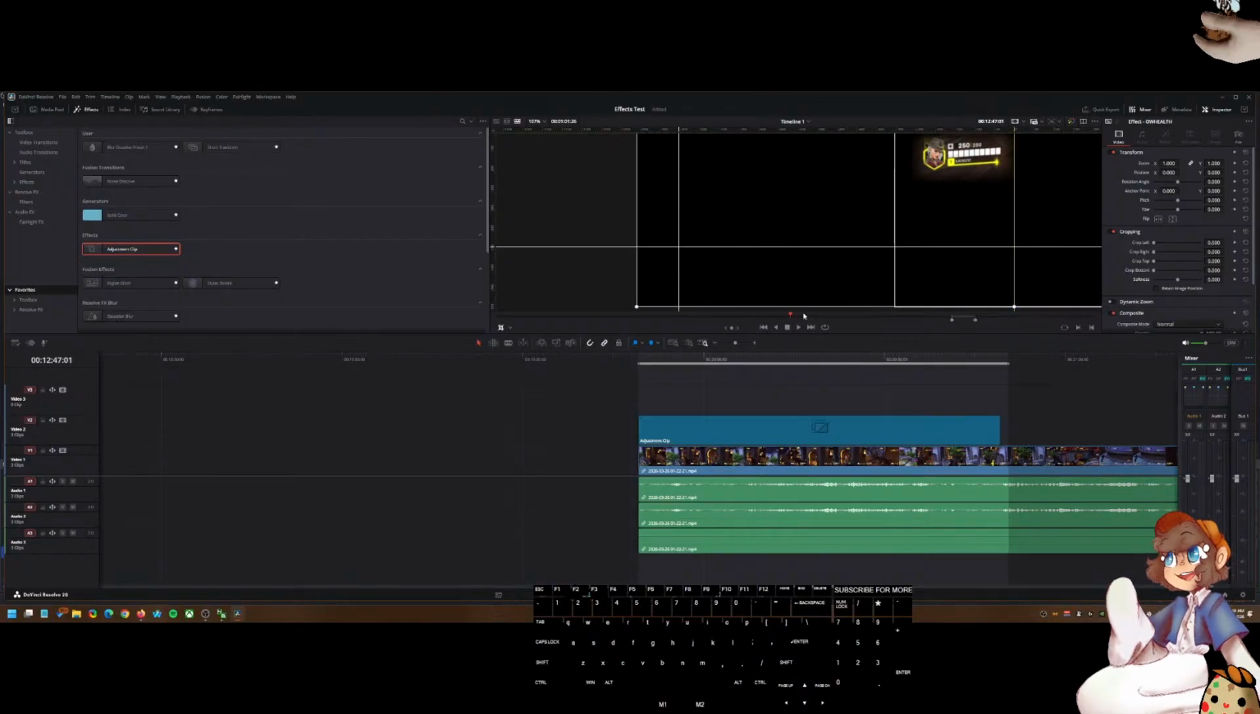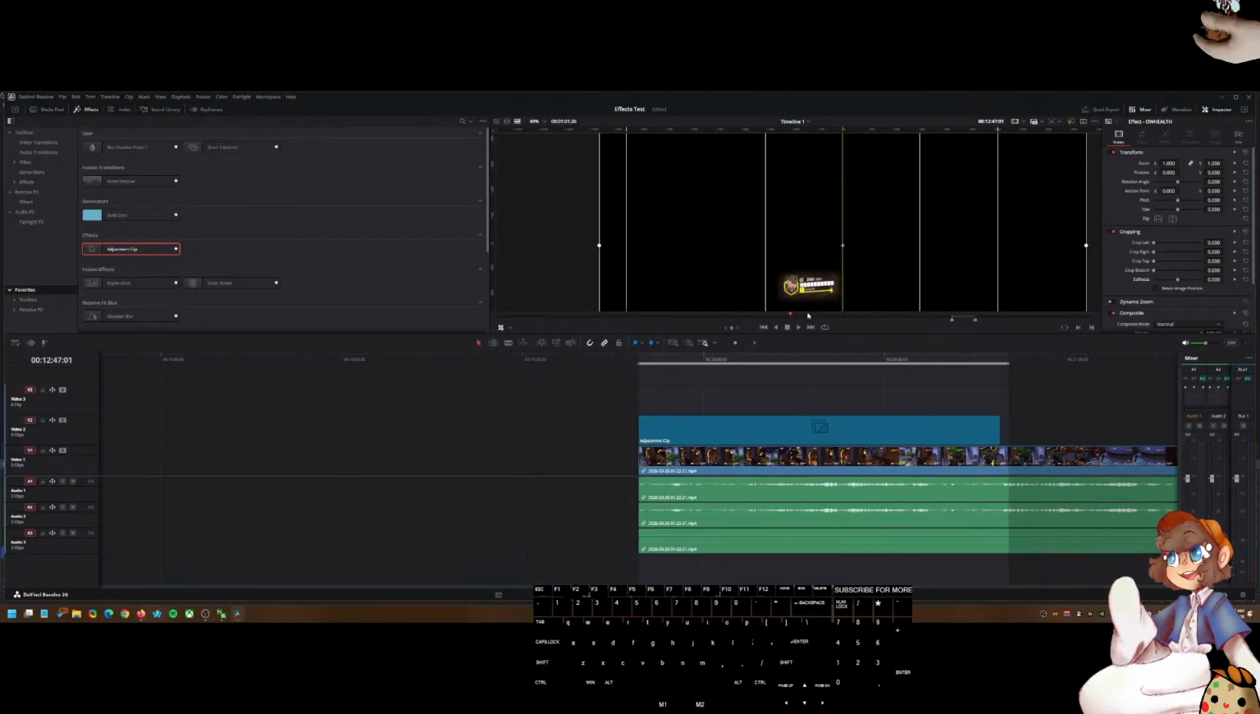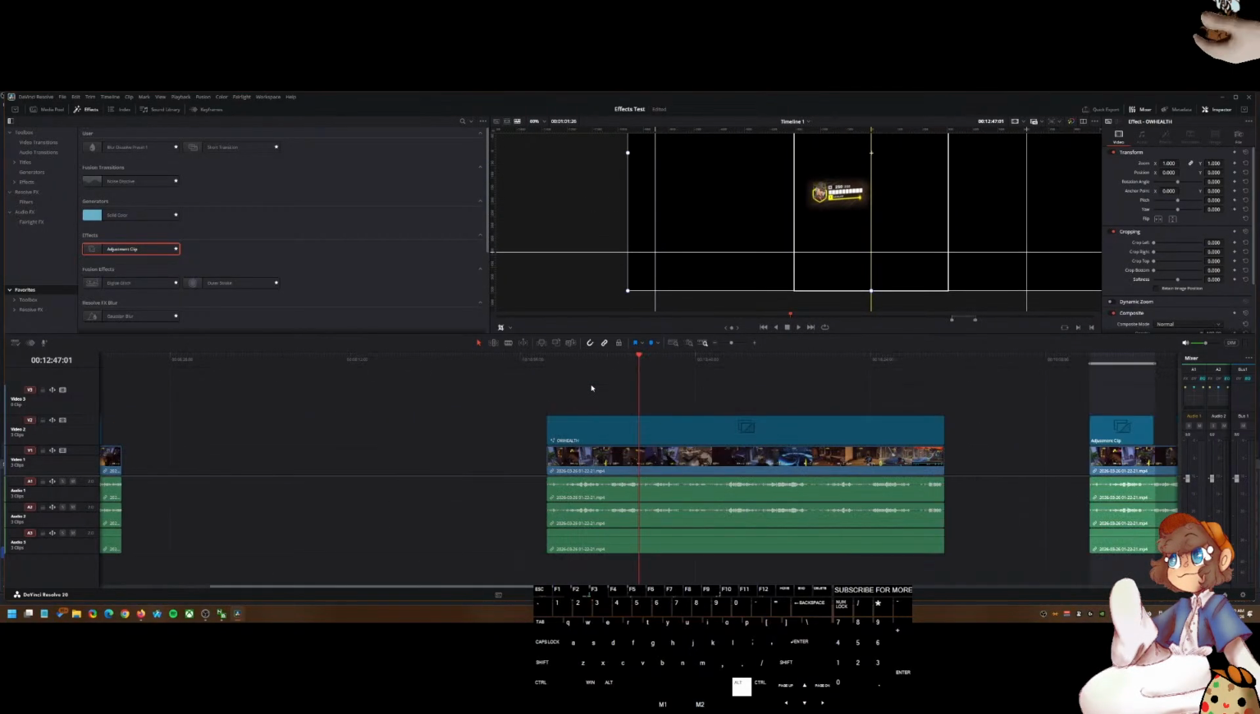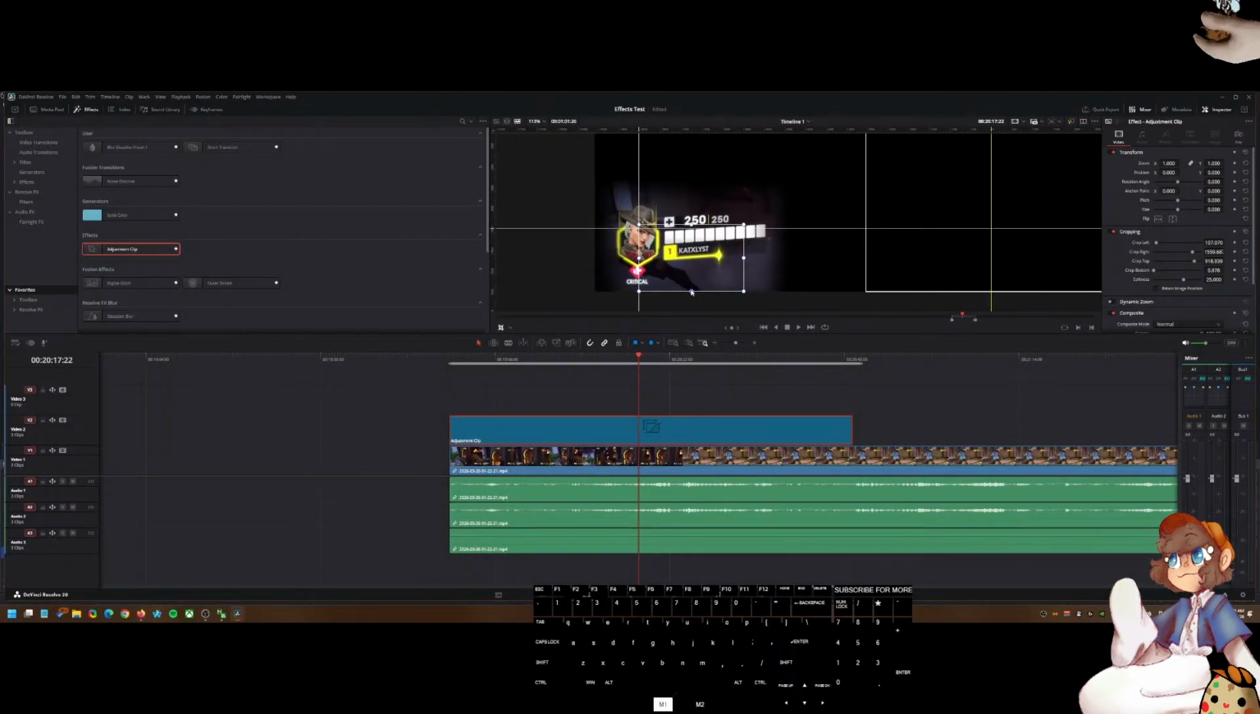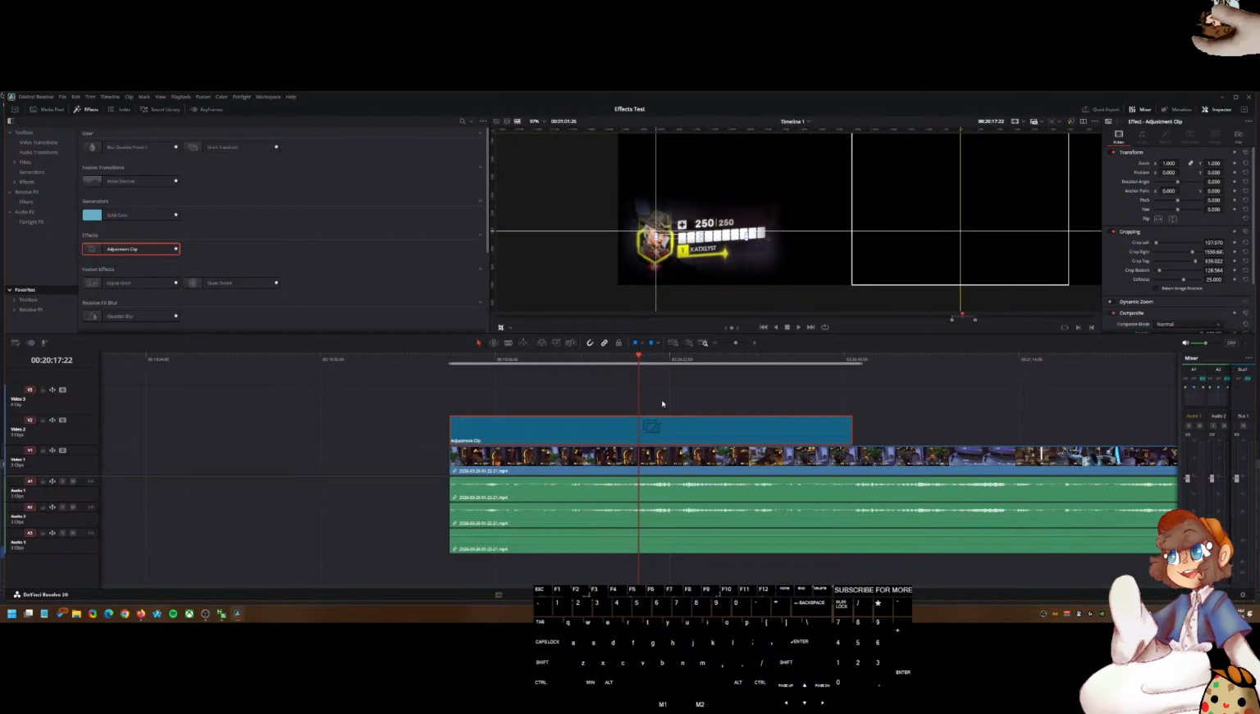Oops. What the heck did I just do? Why did it move there? My cursor moved. Okay. These are the settings I want.